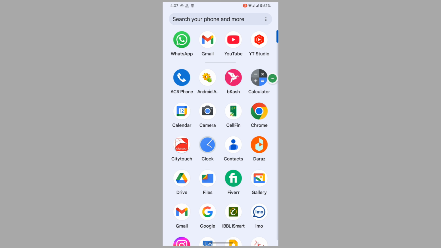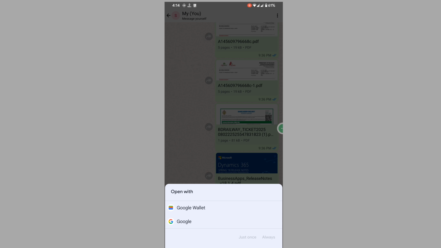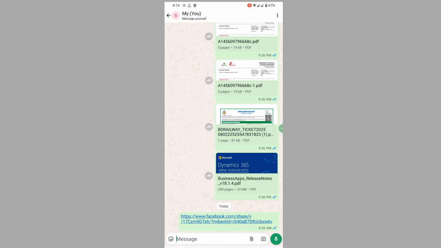Now open WhatsApp. Open the PDF. You can see that the unsupported file type problem has gone, but you cannot open the PDF directly from WhatsApp because it's a global issue. Every user gets this error. In the meantime, you can open the PDF this way.